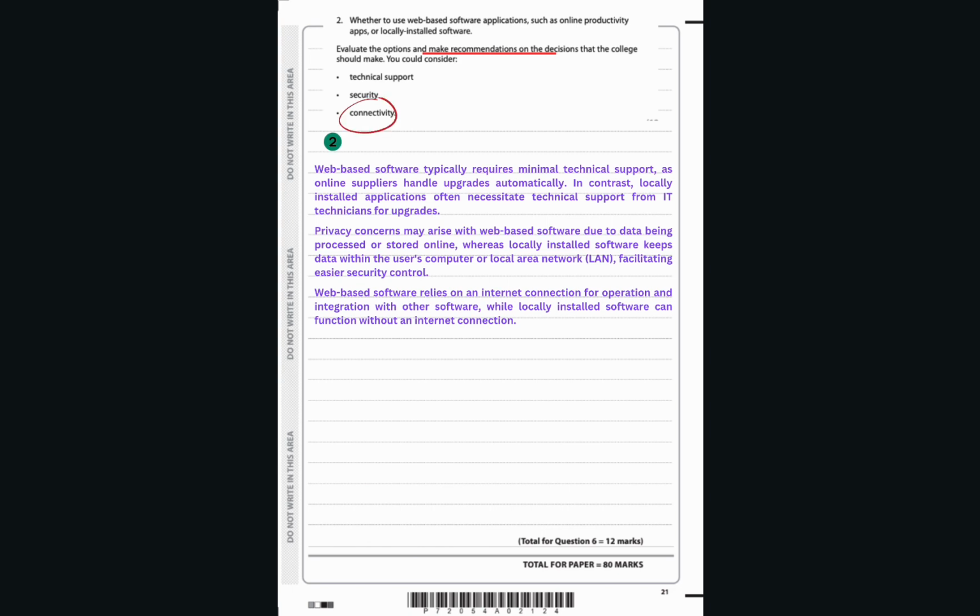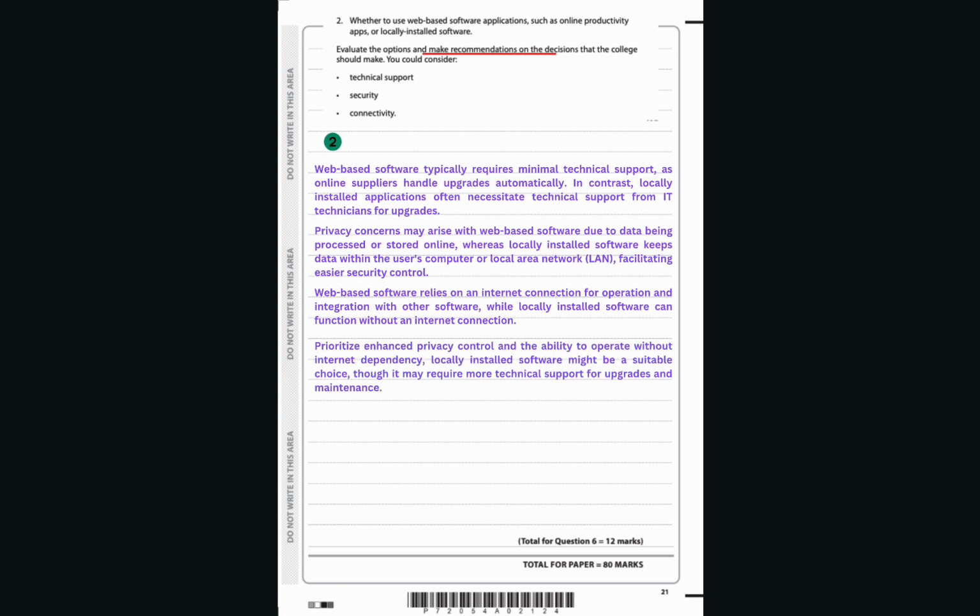So which one will we prefer? As my recommendation, I think that out of three, two of the things are supporting installed applications, right? So if you prioritize enhanced privacy control and the ability to operate without internet dependency, locally installed software might be a suitable choice. Though it may require more technical support for upgrade and maintenance, compared to three, two are mostly supported by locally installed software. So this is my recommendation. You guys can write a different recommendation from your perspective. It's up to you.